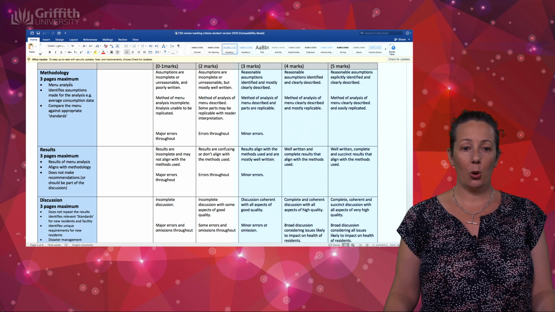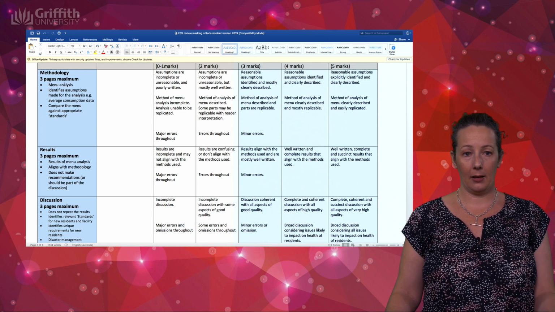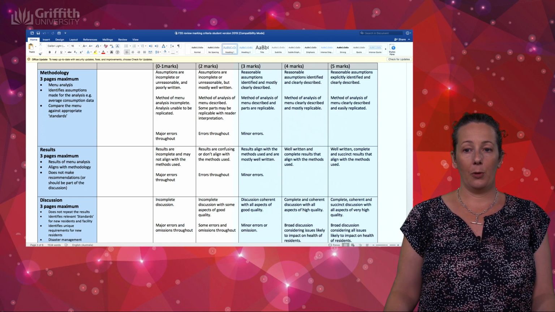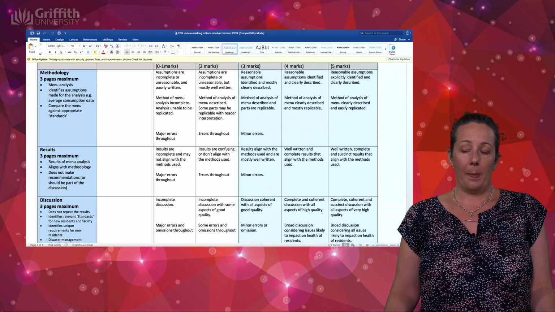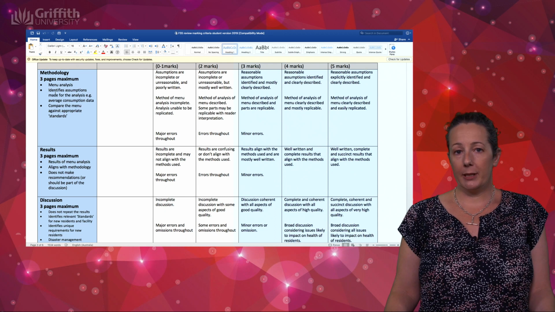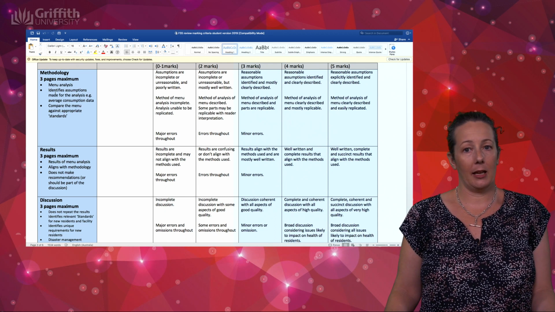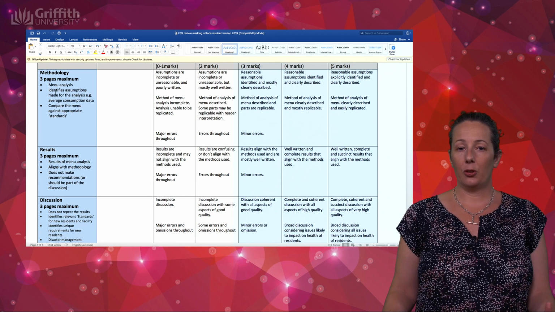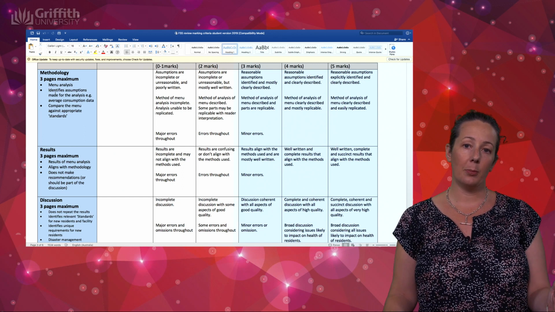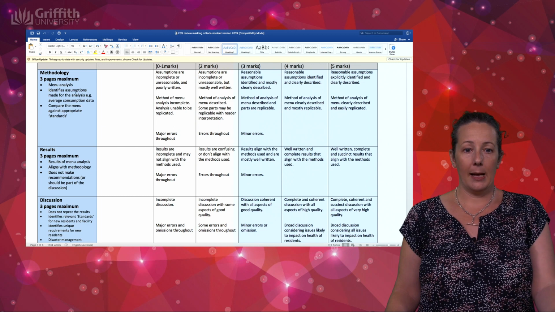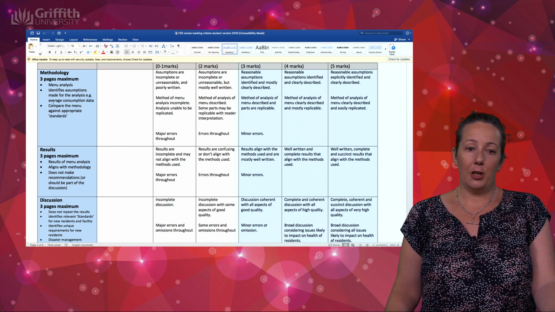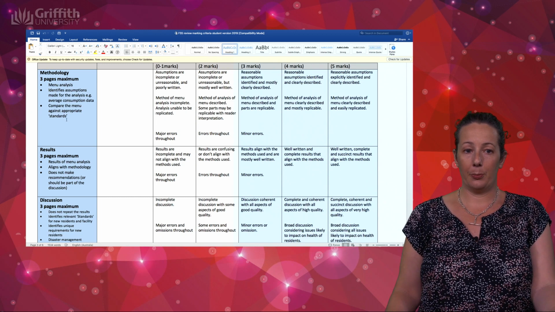In here you're talking about how you're going to go about analysing the menu. You're going to have to make some assumptions. People have a choice of what they can eat. They're not going to eat 100% of everything. So you need to make some reasonable assumptions around consumption of your patients. And you need to compare the menu against appropriate standards.